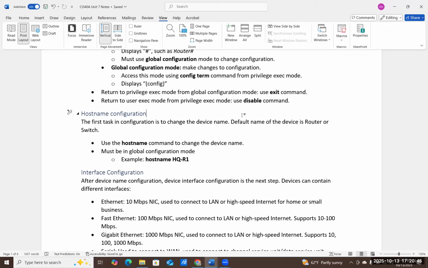Now, some appliances don't use disable, they use exit. So like I said, there's some discrepancy between the OSs. But as they move along, they streamline some of that. But in general, you can go back into the read-only mode when you type in disable.